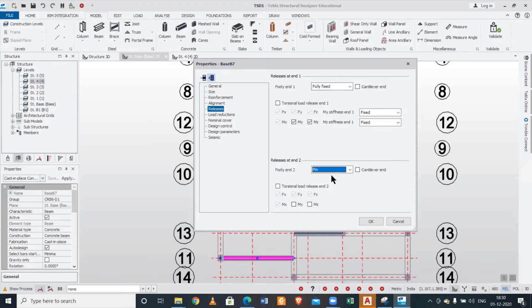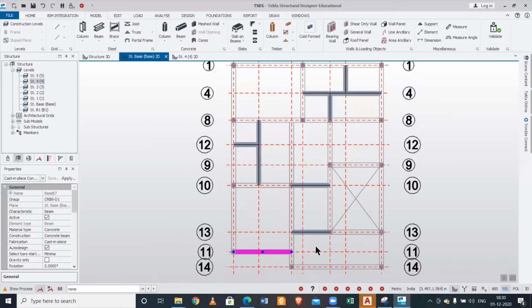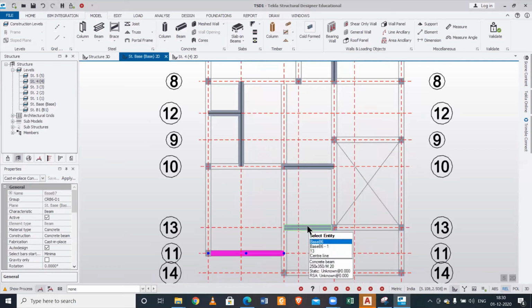There will be rotation, so there will be no moment in the y and z direction. That's why we'll click on OK, and like this we need to do everything.